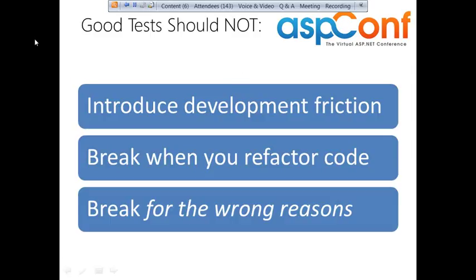So a good test should not introduce development friction. When you're talking about tests that you have to go and update when you make a simple refactoring, that's development friction. That's increasing the time between when we identify a bug or a new feature we want to implement and when we actually deliver working software to the customer. So good tests should not increase development friction.